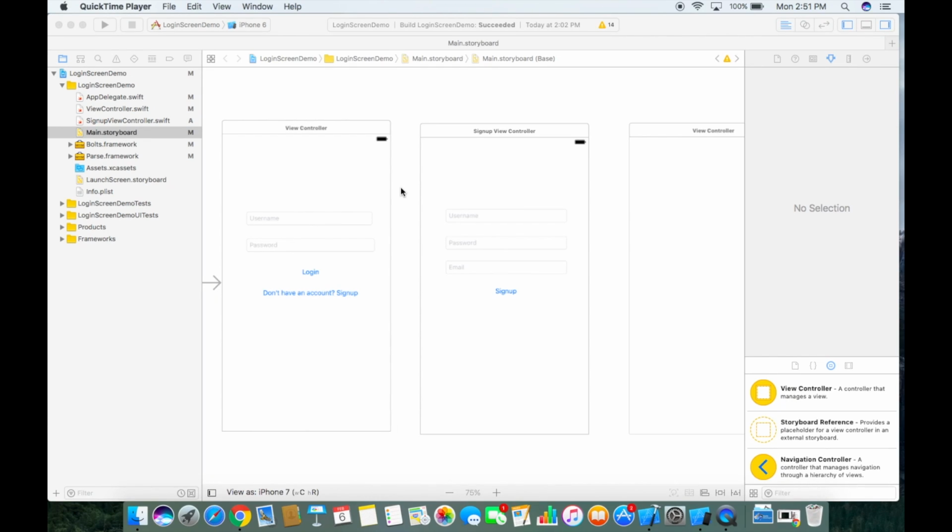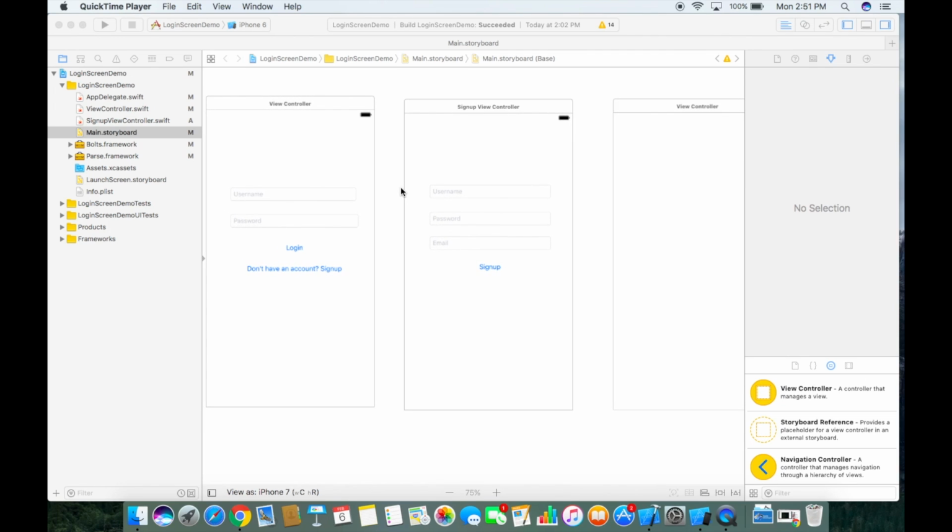What's up, everyone? Welcome to part two of our login screen tutorial. So in part one, we looked at setting up Parse and downloading the frameworks and installing them into our application.